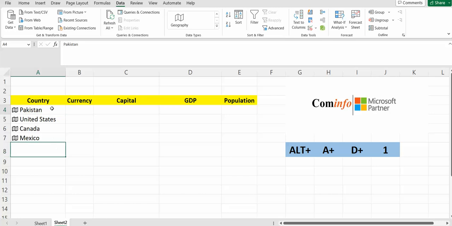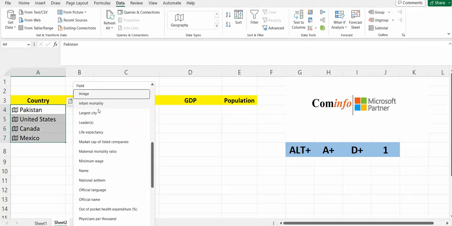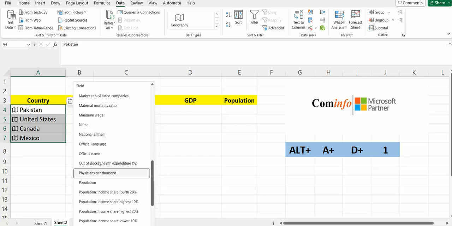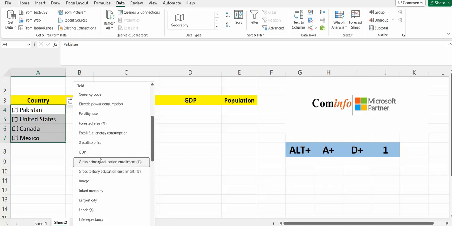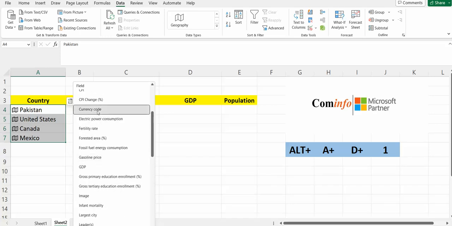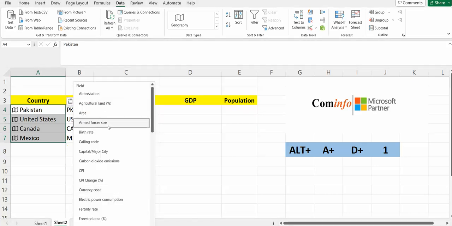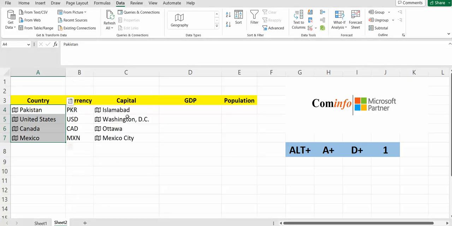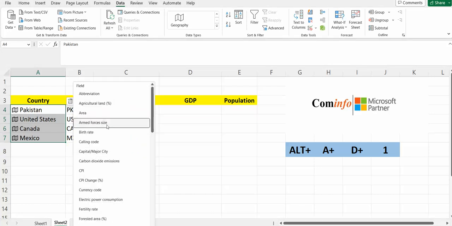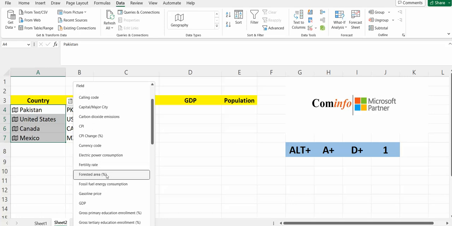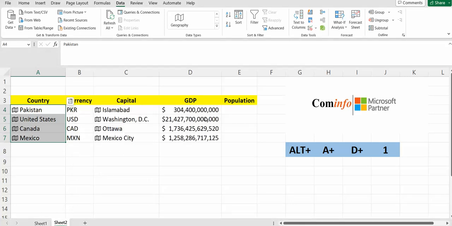So what I'm going to do, I'm going to go ahead and highlight this, pick up this, and right here we have a list of all the different geographies, and I can just go ahead and pick up whatever I need; the fields are in alphabetical order. So right here I'm going to go ahead and pick up currency. It gives me that. Then I'm going to pick up capital city or major cities. It gives me that. I can do a whole lot of things right here, right? So GDP, again, I can go into GDP, I get that.